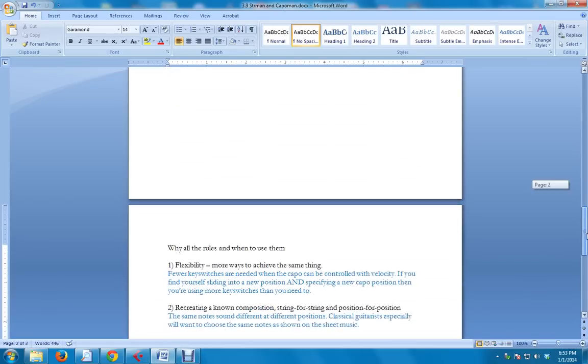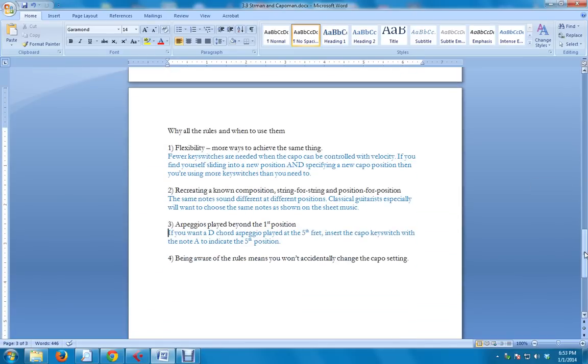Now you might be wondering why all the rules and when to use them. Well, flexibility is the big answer. If you have more ways to achieve the same thing, you will be using fewer key switches. Recreating a known composition, string for string and position for position, is another reason you might want to use one of the above rules. Or playing an arpeggio of a chord beyond the first position. So if you want a chord D and you want it played at the 5th fret, you can make sure of that by inserting a 5th fret capo instruction, and then you can get exactly what you want.